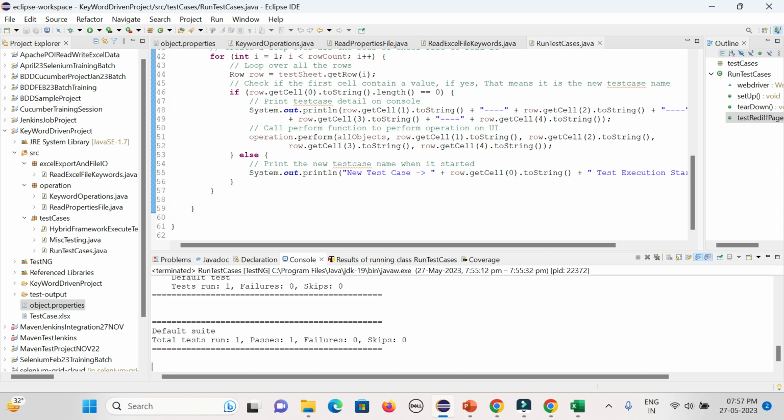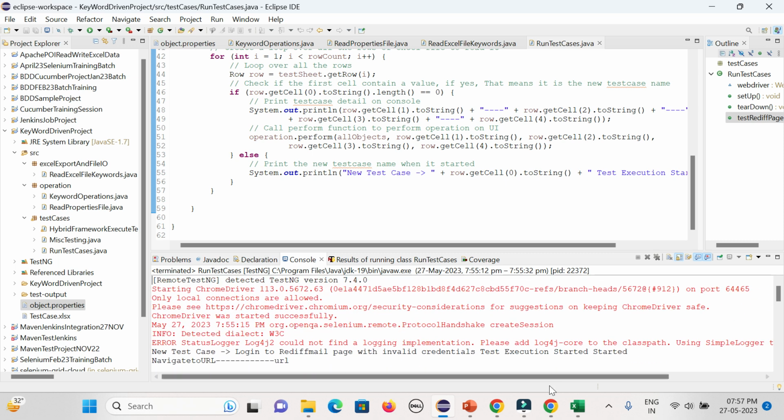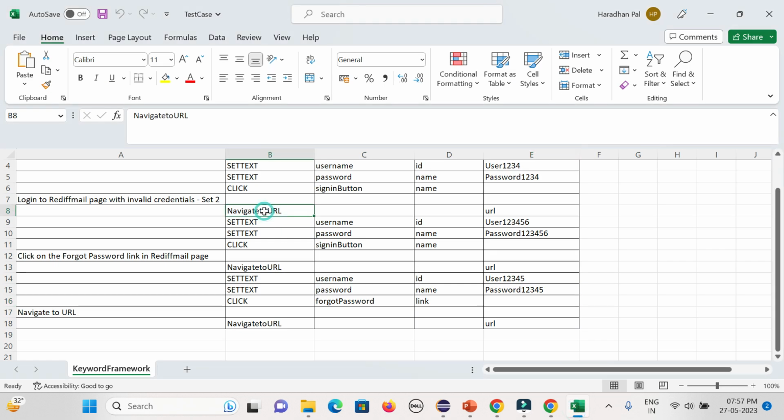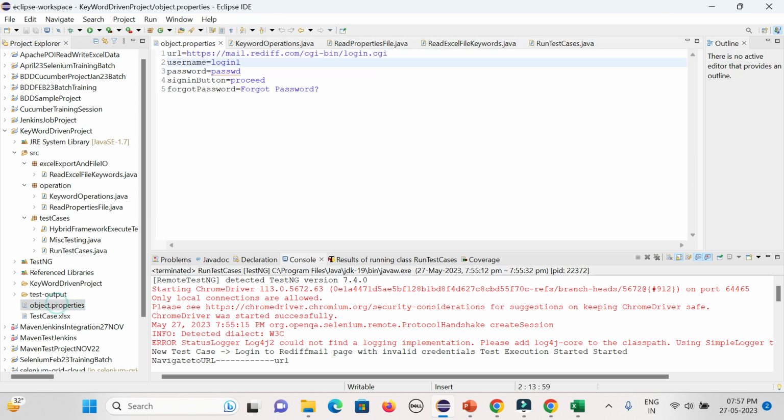So that is the way you could have n number of test cases. In case you are having more keywords, you need to define the keyword, and you need to define the element locator variable here, the corresponding element locator technique, and in a similar way you need to add those variables and the corresponding element locator values in the object dot properties file.